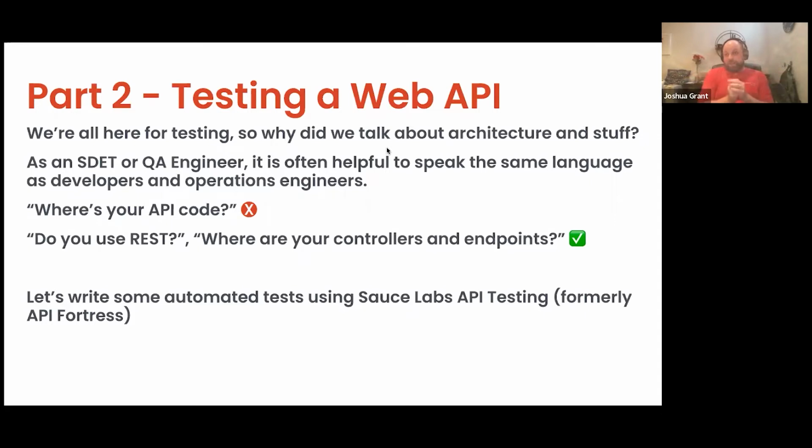And this is true in any area of testing. It's definitely true with Selenium-based testing, being able to ask developers what framework you're using to build your front end. How do you define locators? Can you put in these attributes in the HTML to help us out, these kinds of things.